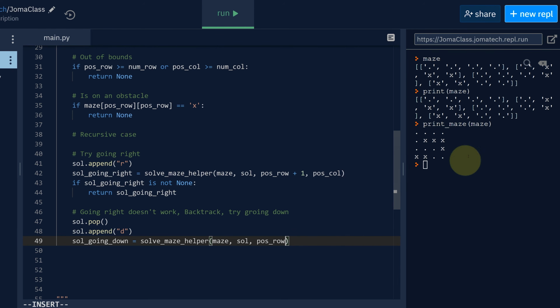So each column is here, it's vertical, right? So if you go right, then you're actually going to the second column. So this is actually wrong. You add 1 to the column, not the row. So position row, add 1, and then position column stays the same.